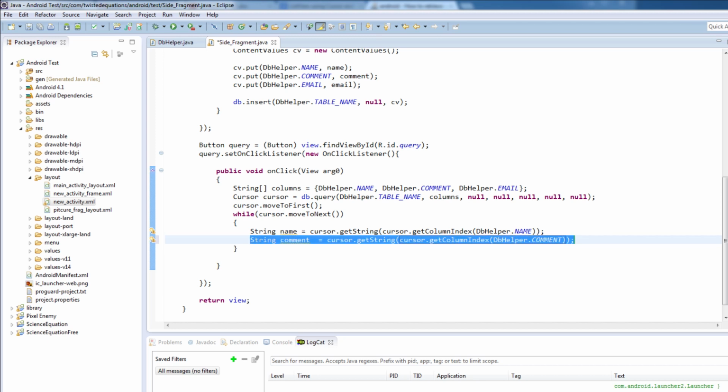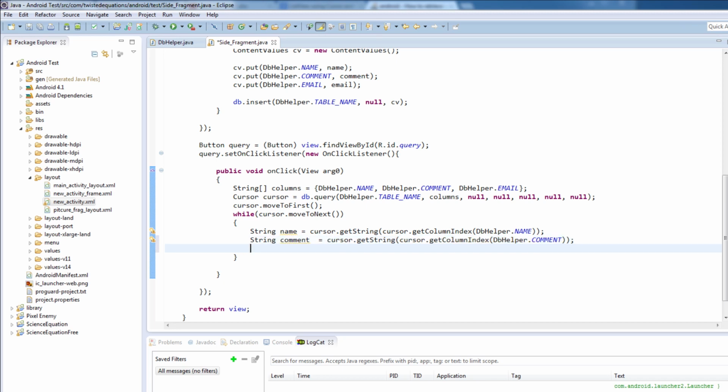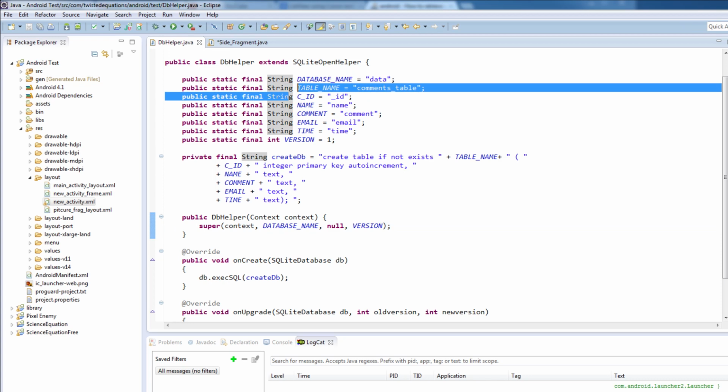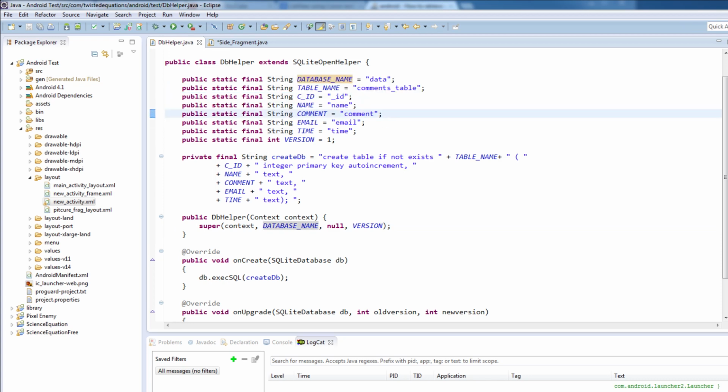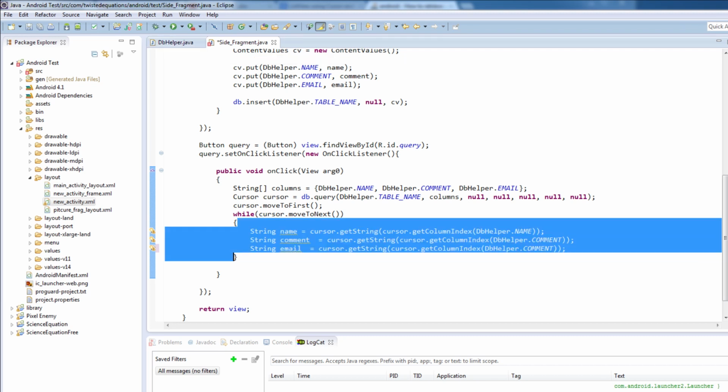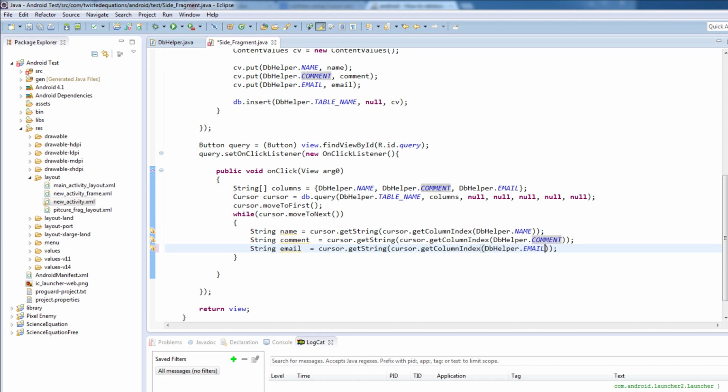Now you can also see the importance of having those static access variables or constants in the DBHelper class, because it makes it very easy to access certain data. It also means that if I want to change the name of a database column, I don't have to change all of the strings here, because I'd forget one and you just end up with a shambles.